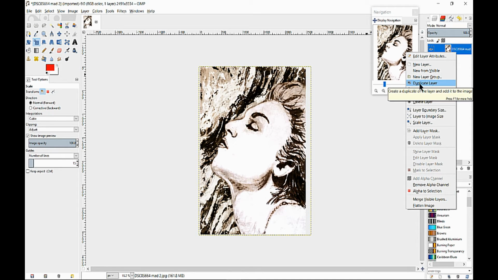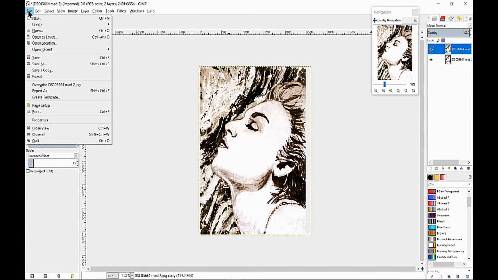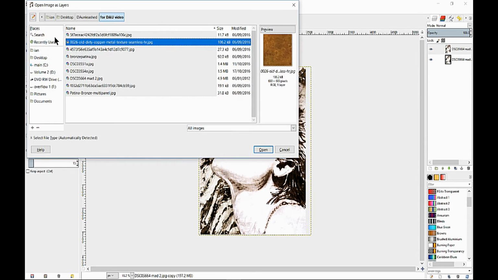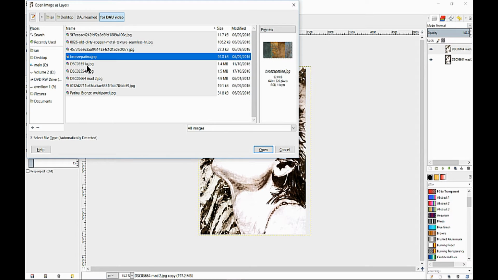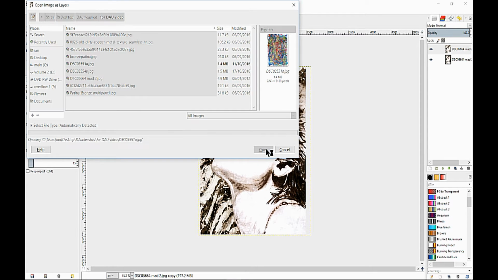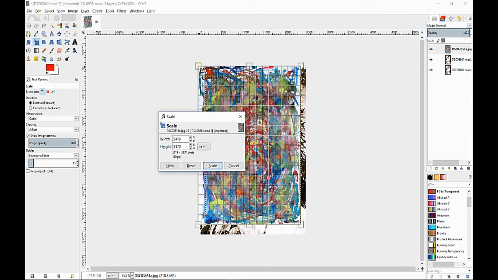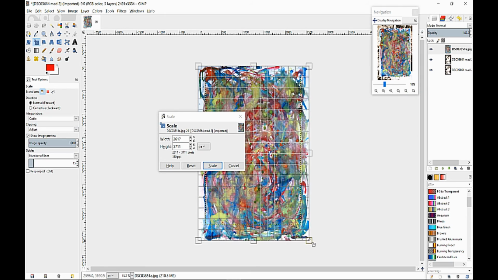I want to go down and duplicate that layer, and we're going to do pretty much similar to what we did last time, and bring another image in, which is open as layer. We're going to find another background image to layer over that, if we can. Yeah, that'll be fine. Open that. Again, we'll use that scaling tool to stretch that to the correct scale, so it just goes over the original image and we've got full coverage.